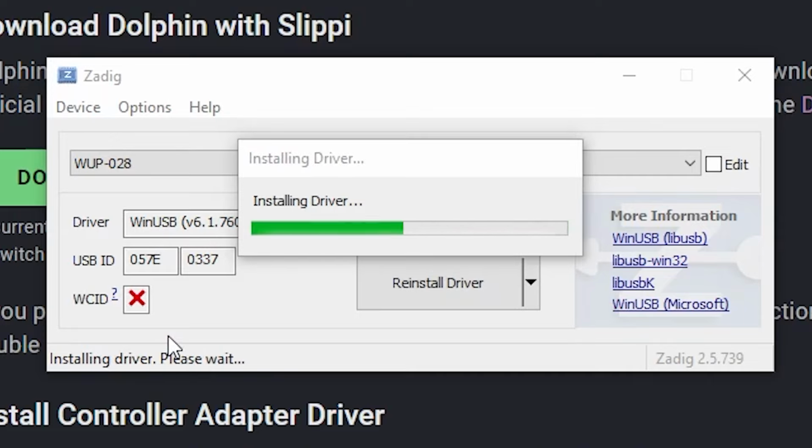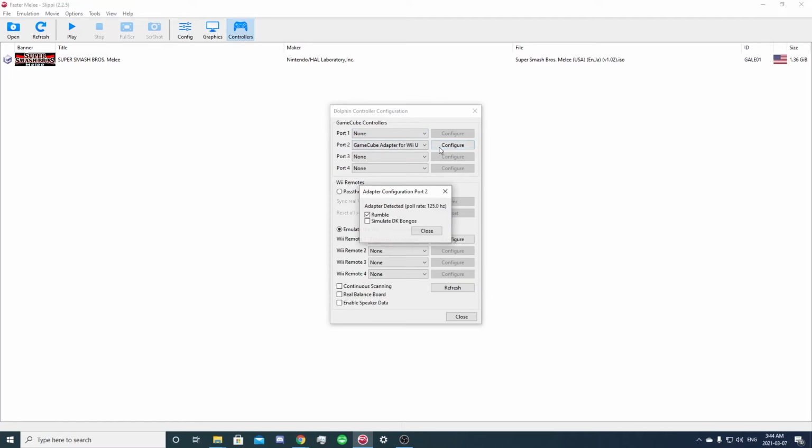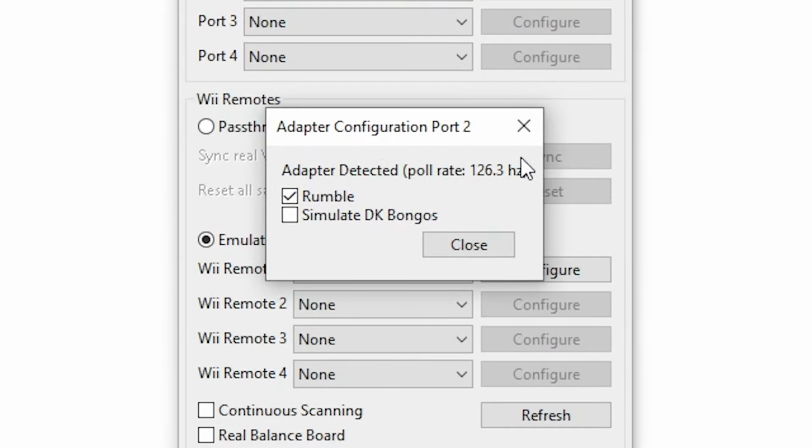The last thing we're going to cover is how to install the polling fix by Artie. If you go to Dolphin and click Controllers and Configure, if Zadig worked correctly, you should now see a polling rate of about 125 Hz.